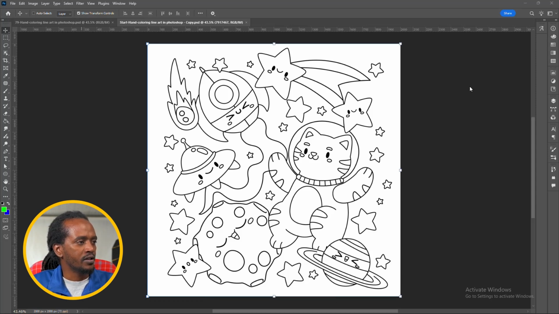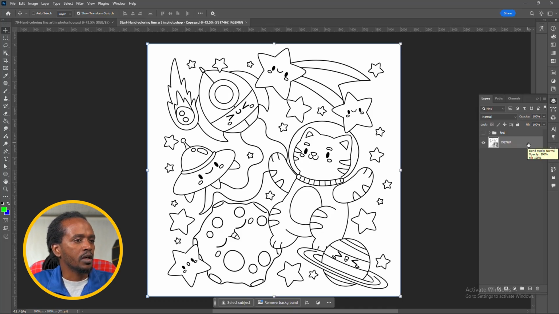To get started, first you need to separate the white background from the dark lines. To do that, go to the Layers panel and click on the line art layer to make it active. Traditionally, you might think of using the magic wand tool to select the black lines, but a much easier process is using the layer channels.